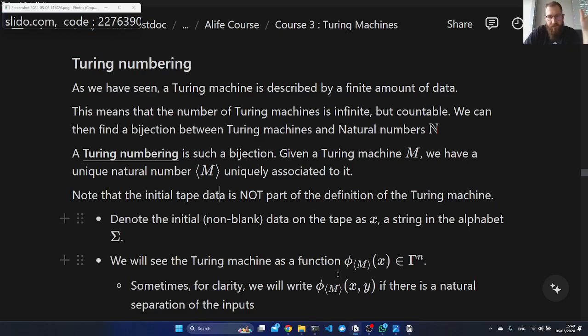So now let's introduce some definitions, some technical conventions. The initial data that is on the tape, we will just denote as x, and we consider it to be a string. And we'll see the action of the Turing machine on the string. We will denote it with this symbol, phi. So phi underscore m of x means take the Turing machine associated to m, take the tape with x written on it, and run the Turing machine on this.